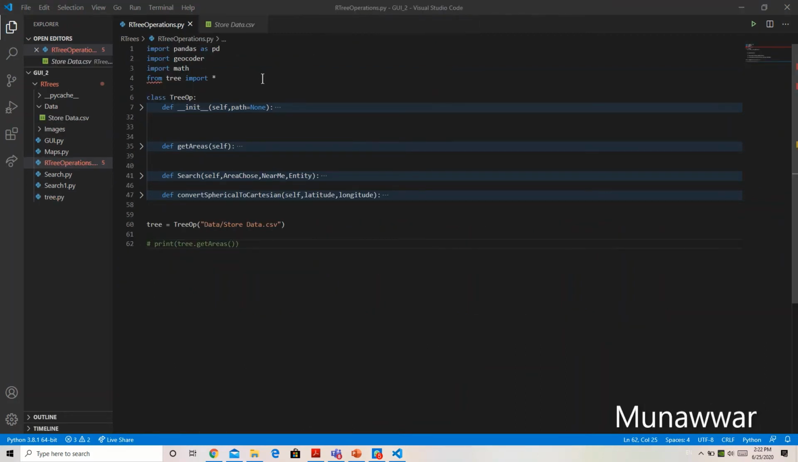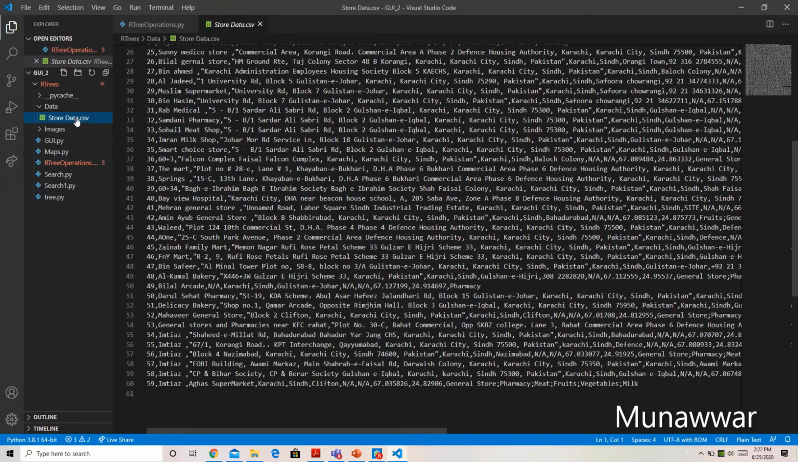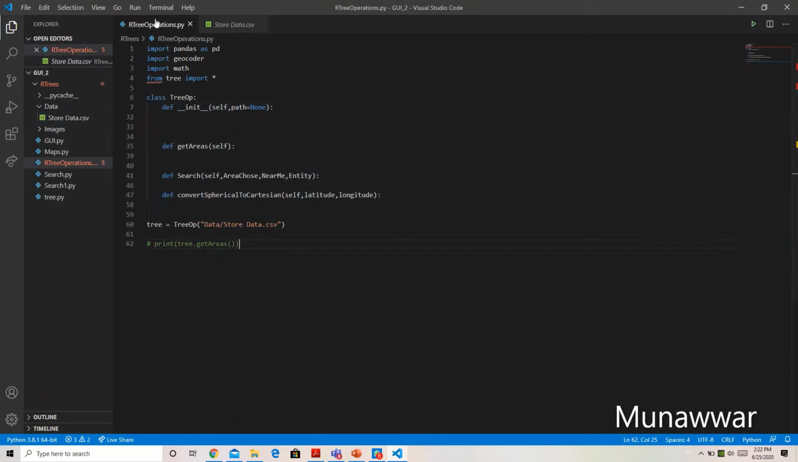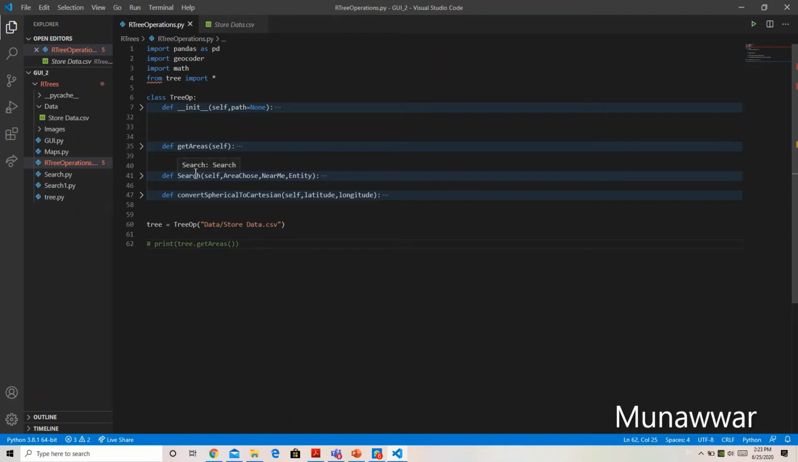This is the RT operation class that acts as an intermediary between the GUI class and the RT class. It takes as an input the path of a CSV file which contains the data of all the stores. It then converts these entries into RT entries, and those RT entries are then inserted into the RT. Then the GUI can call this search function, which will in turn call the search function of the RT.